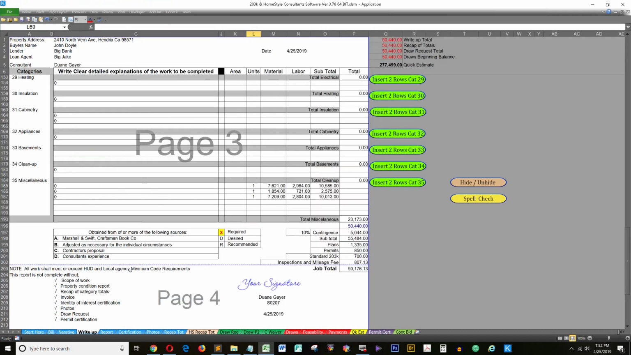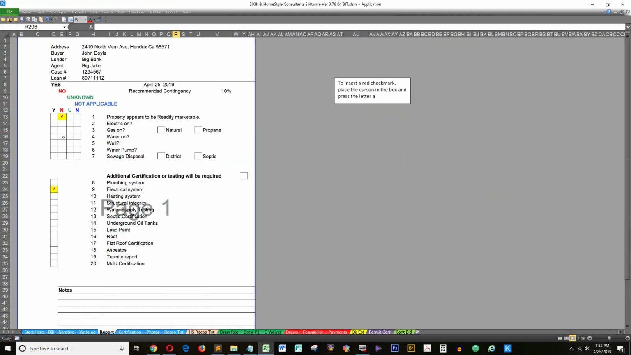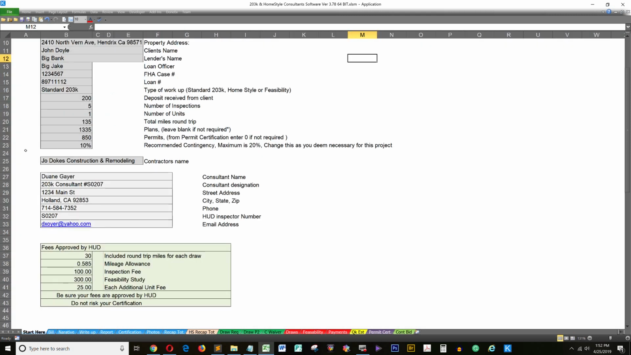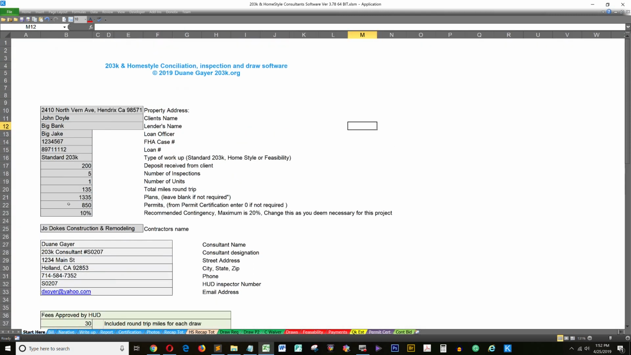I'm going to come back to this page in a minute, explain it more. We have the property condition report. Notice that all of this information is all filled out. It's filled out from the front sheet. All this information up here, including contractors, and then the consultant's information here. Consultant's information should be done on the very first time you use the software and then saved as a master. Then you don't have to enter it again.